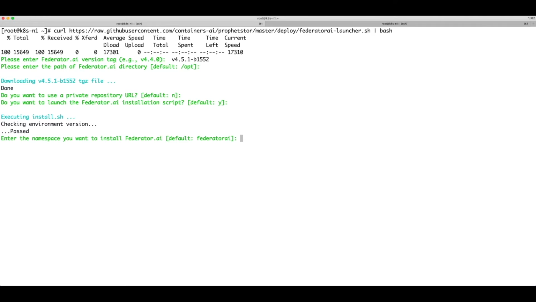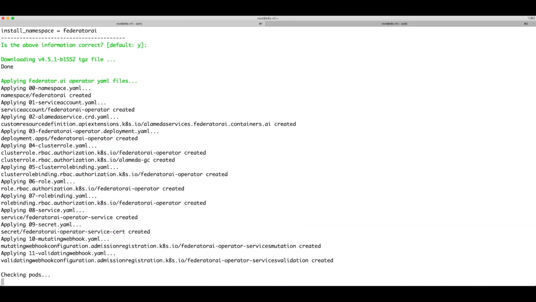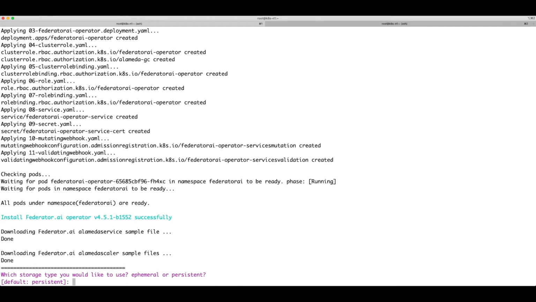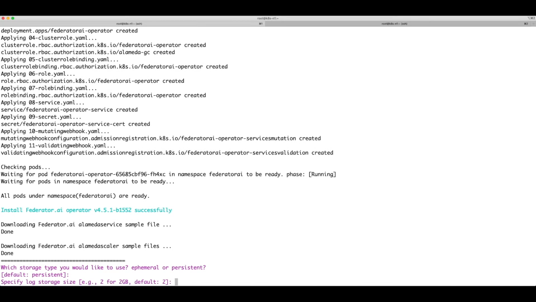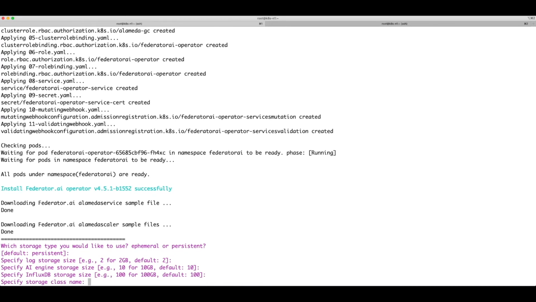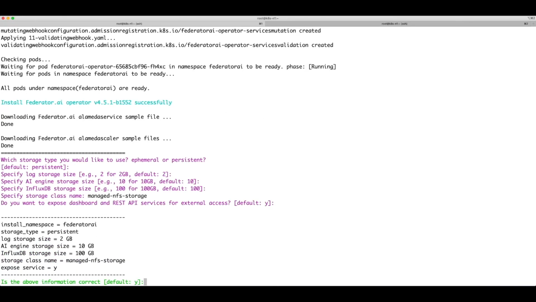The default namespace is Federator.ai. Confirm that the information on the screen is correct to continue the installation. When prompted, enter the storage information and how you plan to access the Federator.ai UI and API. Confirm the choices to complete the installation.